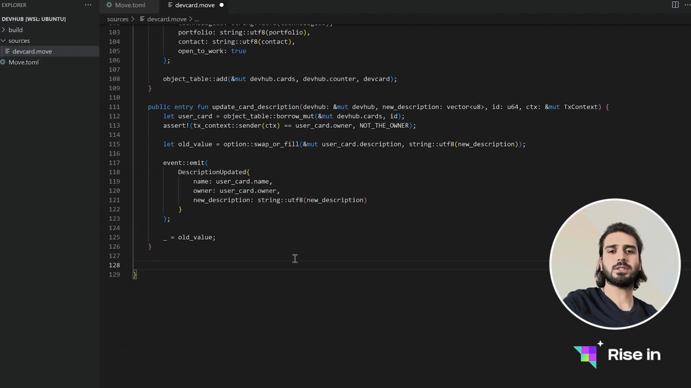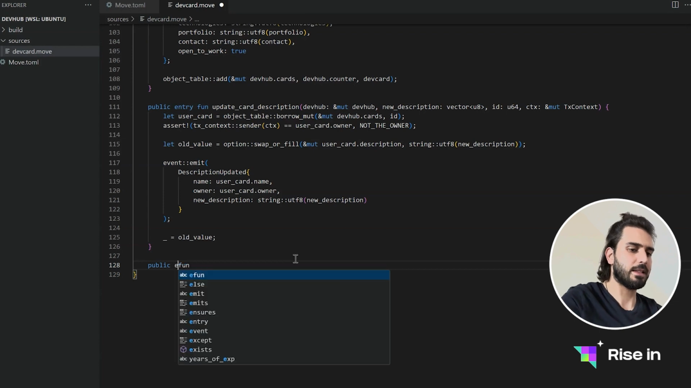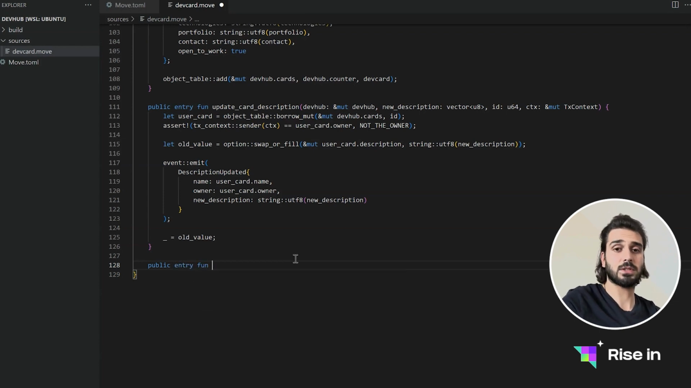Next, we have a function for deactivating the card. It's not actually deactivating, but I think that deactivate card makes the most sense. What we are doing here is, instead of open to work true, we are going to make the open to work field of the corresponding user card false. For that, I will say public entry function, not a normal function, big difference.